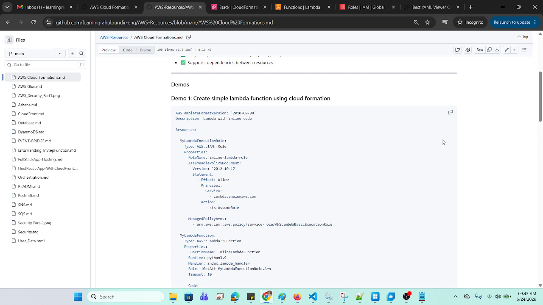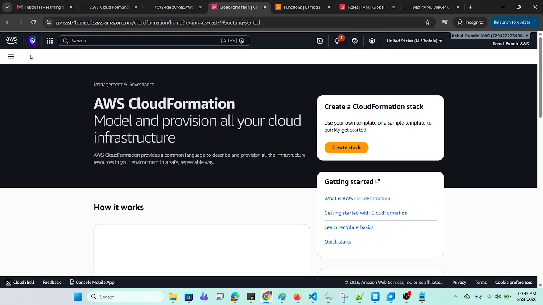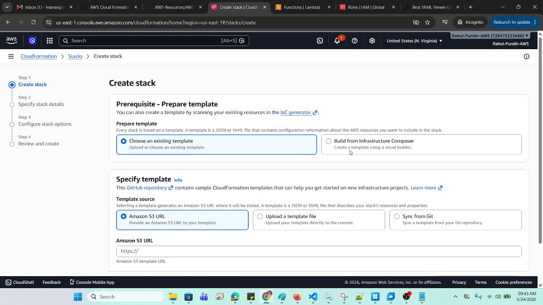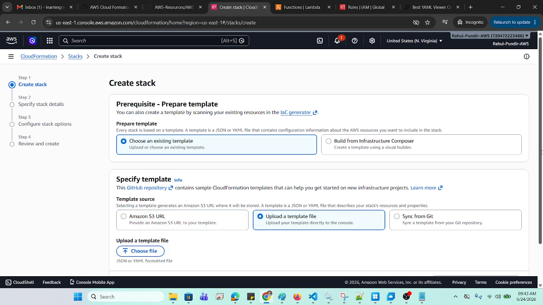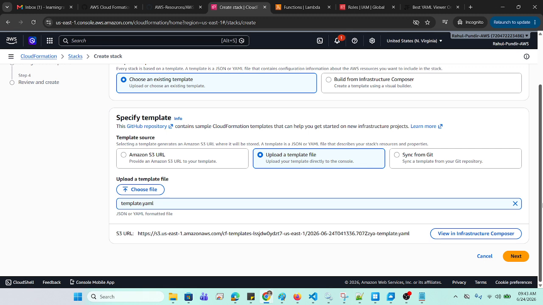Second, let's go to the AWS console. Okay, so I am on CloudFormation. All right, so here you can create a stack. Choose an existing template, because I have already created one template.yml file. Second is specify template. I am going to upload a template file. I have already saved that file as template.yml. You can choose your file. I know you cannot see my browse window due to some security issue, but you can save this file as template.yml and upload it here from your computer.